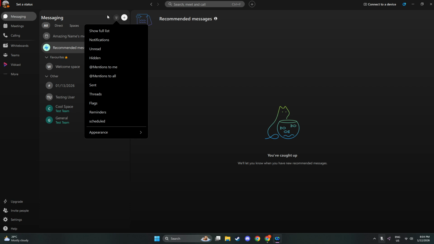Pick Notifications when you only want to see spaces with recent alerts. This is perfect when you want to respond to activity that Webex has flagged for you without scanning everything else. Choose Unread to show only spaces with messages you haven't opened yet. This view keeps your attention on new content and helps you work through updates systematically.